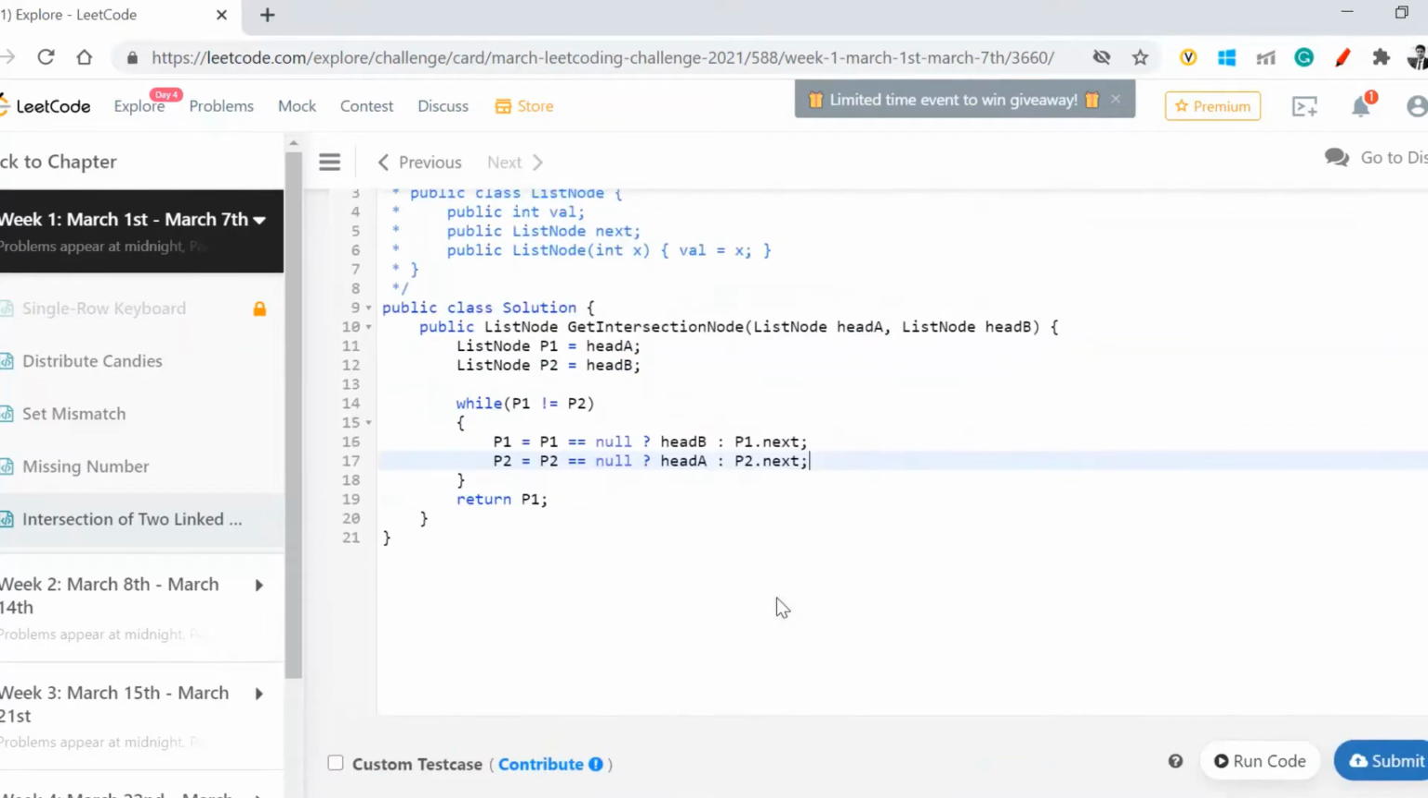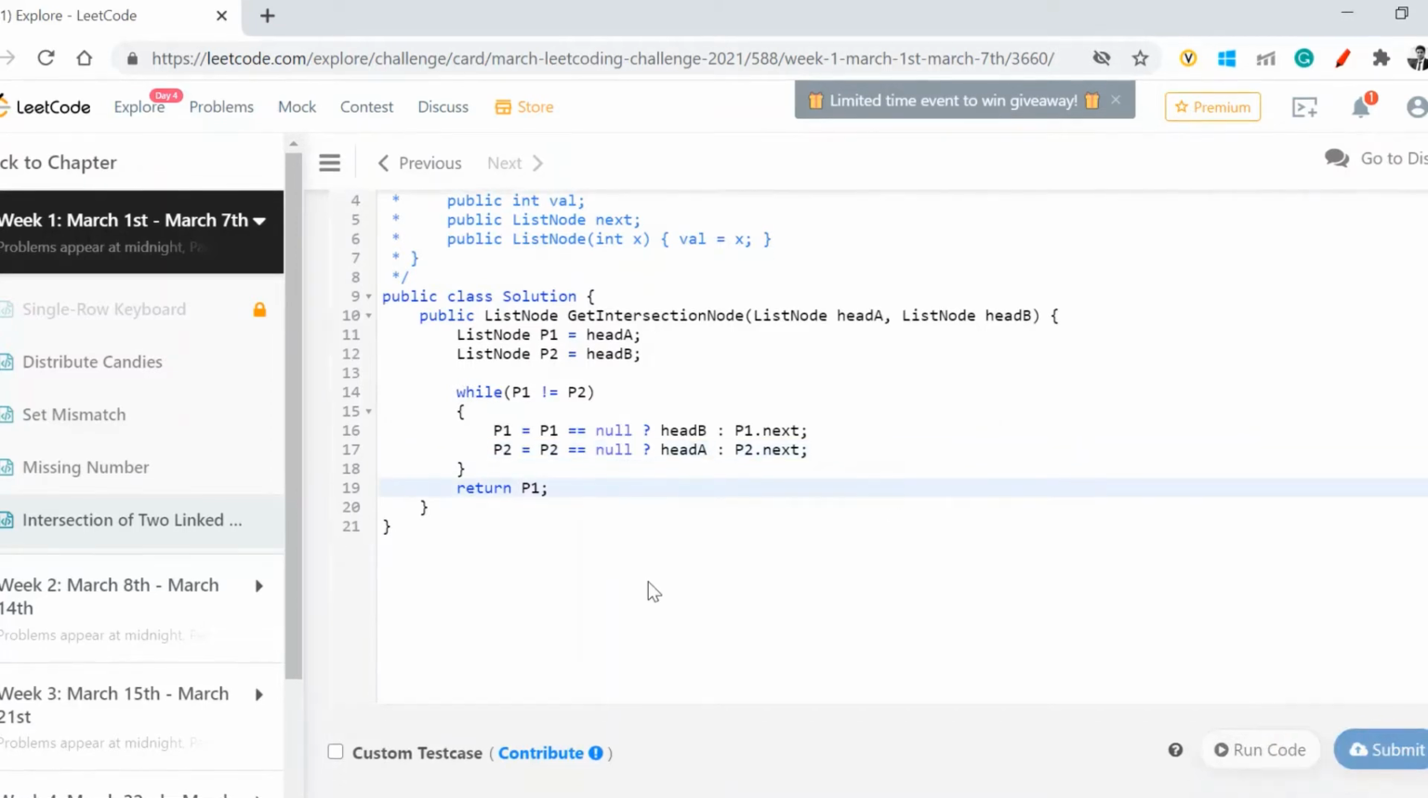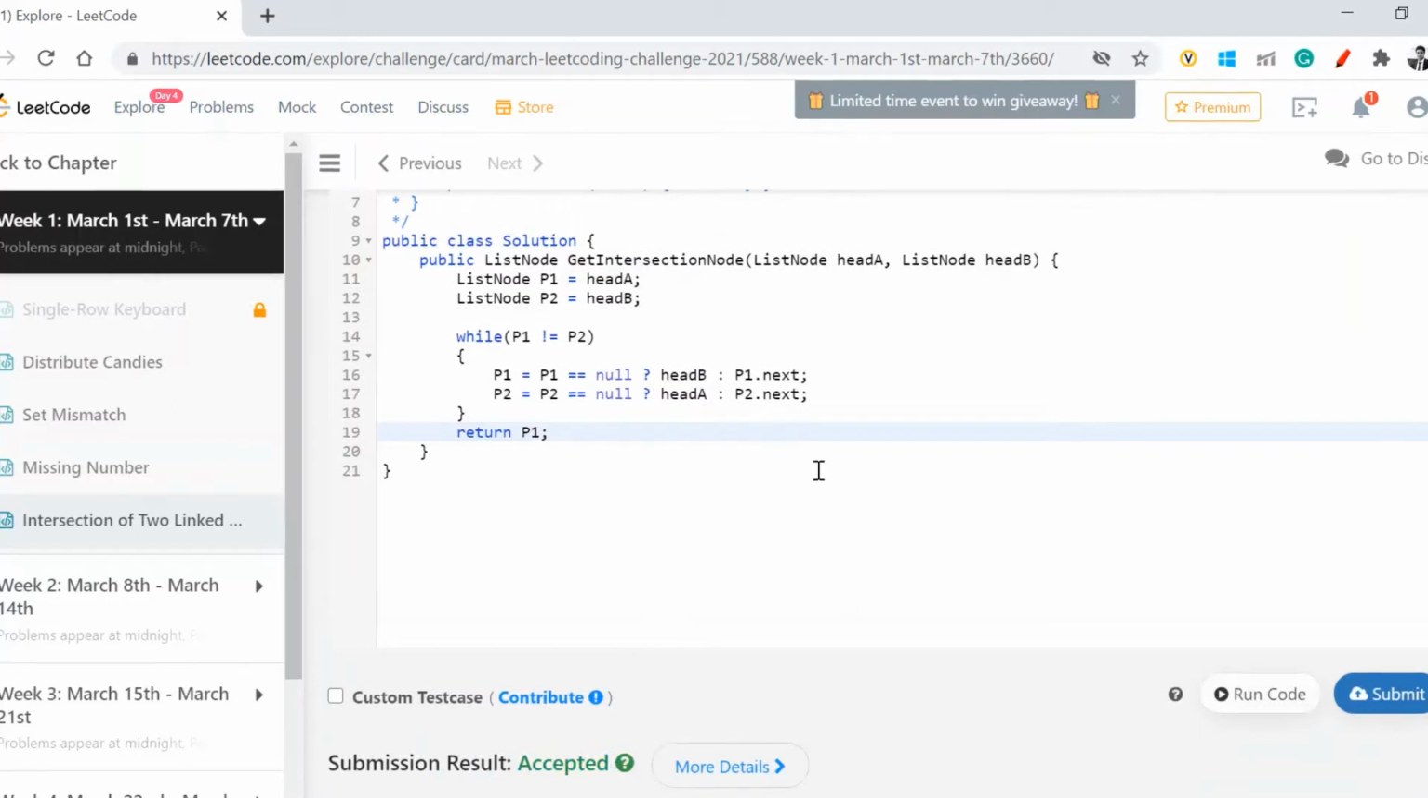After running it normally, let me submit it now. It got accepted. So this is it, guys. If you see, we have not used any other collection to store the nodes. It's just that we iterated through P1 and P2, and we saw when those will be null or not, and based on that we returned the results.